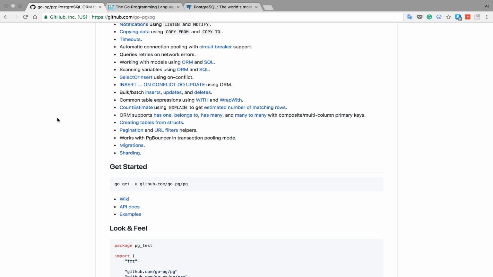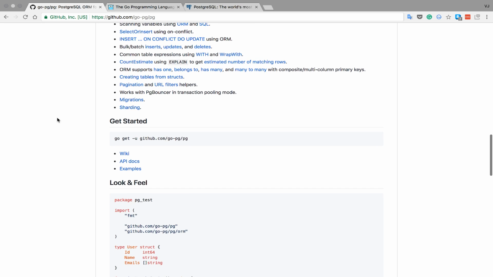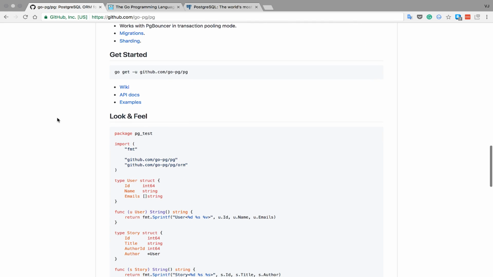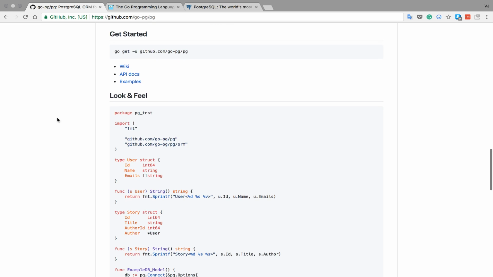And they have ON CONFLICT, which is a new feature that came out in Postgres 9.5, sort of like an upsert operation. If an insert fails, you can write another query which will run in case the insert fails. They also have bulk inserts, updates and deletes, which is really good. And they have support for migration and sharding, which we will also be looking into in the future. So this is sort of a driver, and this is how it works. I think we should get started then, without wasting your time.